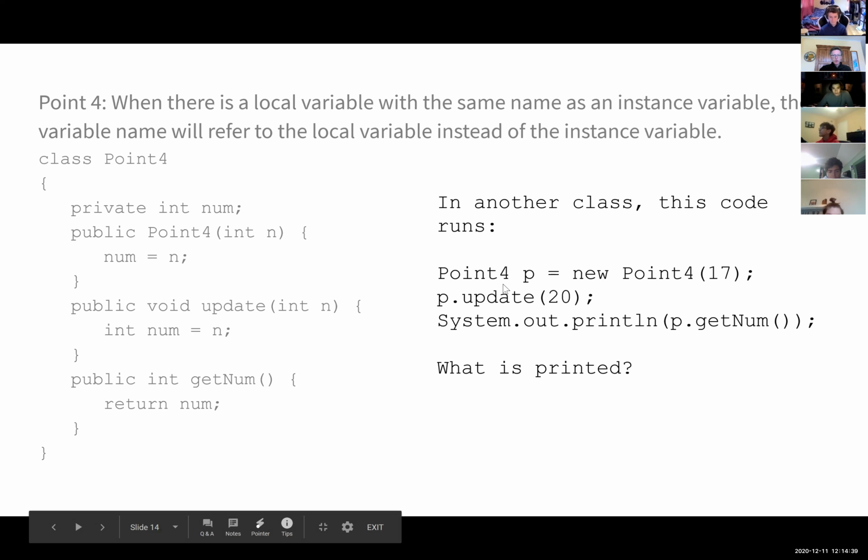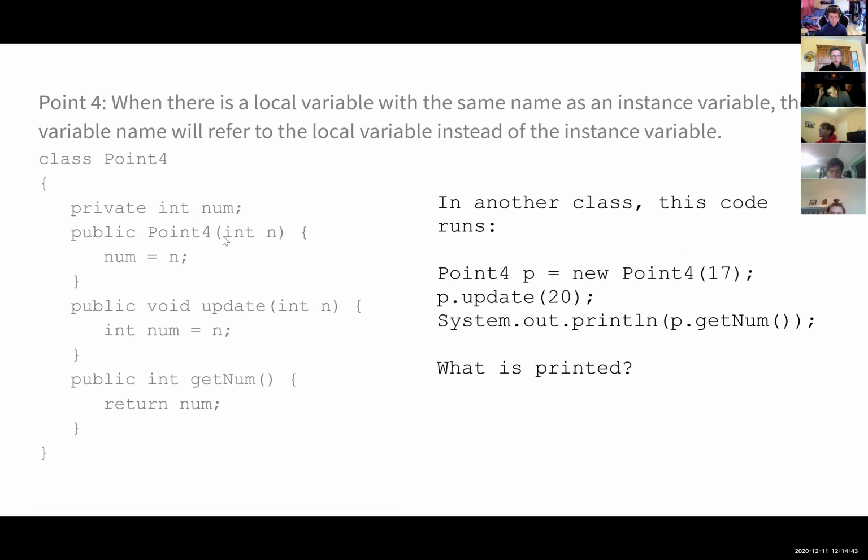We're going to make a Point4 object called p, and we send over 17. That comes right here, so in the constructor, we store 17 in num. And then I do p.update with a 20. So over here, public void update with 20. And then here's the issue right here. It says int num equals n. What that means is, by accident, or because I'm a bad programmer, I declared a local variable called num, and I stored n into it. I didn't touch this variable up top.